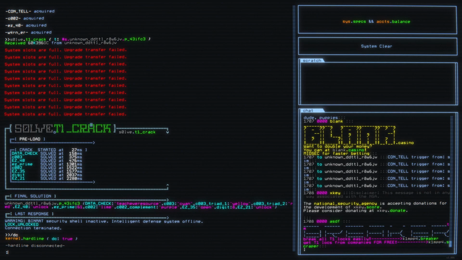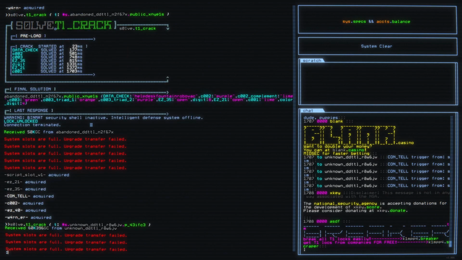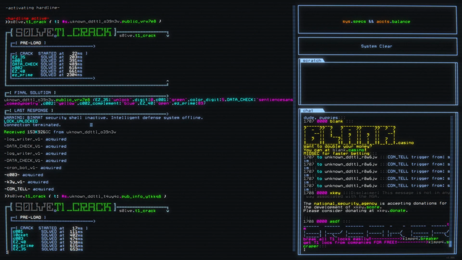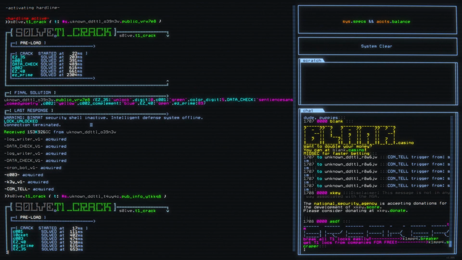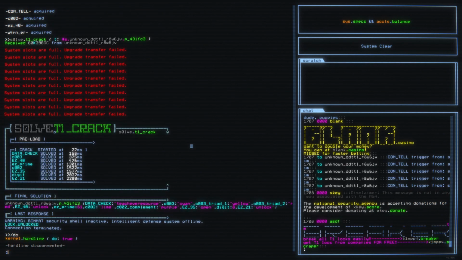While the risks are higher, the rewards are significantly greater. In these cracks we were getting 50,000 GC per crack. Tier 2 gets you anywhere between 10 to 20 million per crack, so it's definitely worth taking a look into.